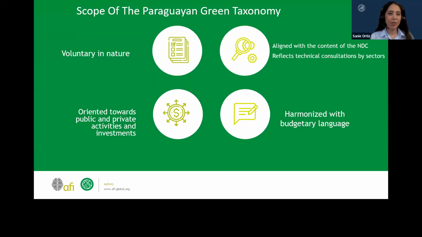Yeah, so the scope of the Paraguayan Green Taxonomy is voluntary in nature, at least at the beginning, and is aligned with the NDC, reflecting the technical consultations by sector as well. It's oriented toward the public and private sector and is harmonized with budgetary language. This is a particularly important characteristic because the taxonomy will be used for the public sector as well. So the Ministry of Economy and Finance will use it for the budget.